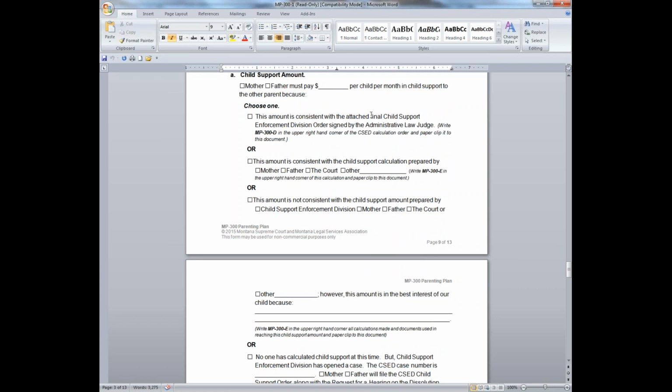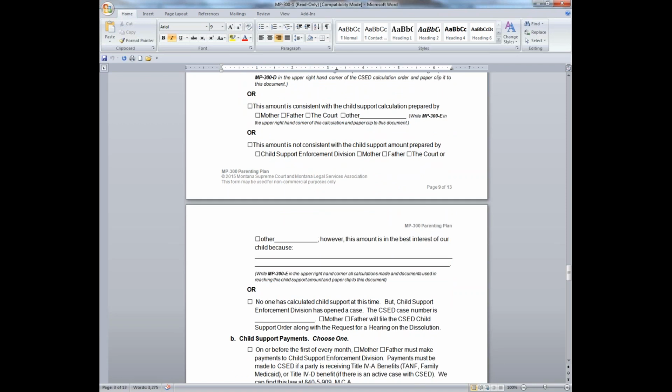Well, it's consistent with the final Child Support Enforcement Division order signed by the administrative law judge. That's probably what the judges like most, is when we got those. But there's a box to check and instructions for how you attach that to the parenting plan. Or it's consistent with a child support calculation prepared by somebody else. Attach that calculation. Or it's not consistent with a child support calculation prepared by anybody, but it's in the best interest of the child because they can write it in, but they still have to attach whatever the calculation was that was prepared.